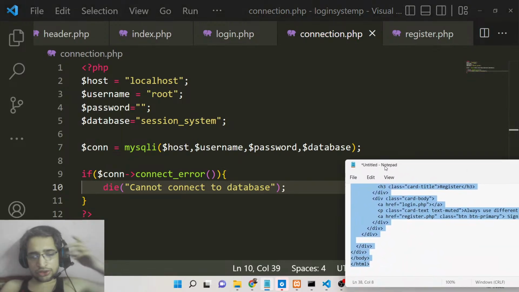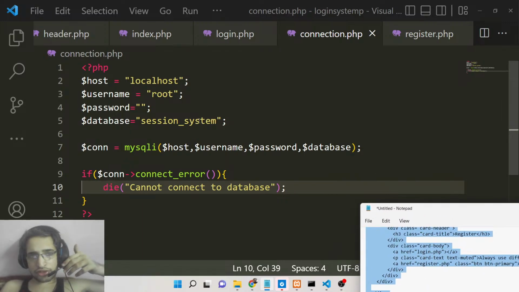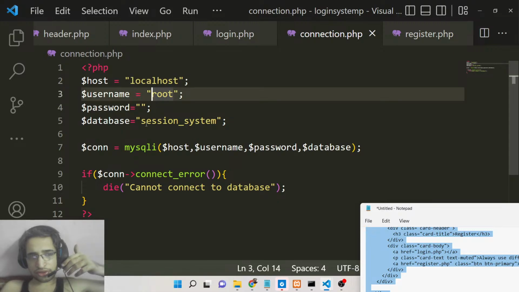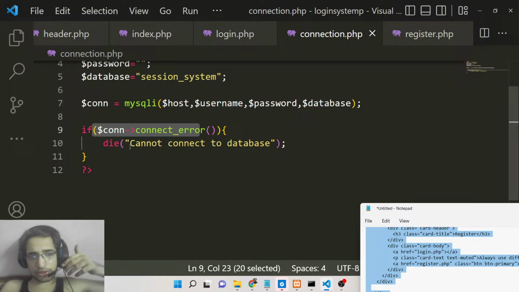So four people are watching the stream, guys. We are building a session-based login system. We have written the connection code for connecting to the database: localhost, root, and the database name session system. If the connection is not available, then we will simply say cannot connect to database. That's it.